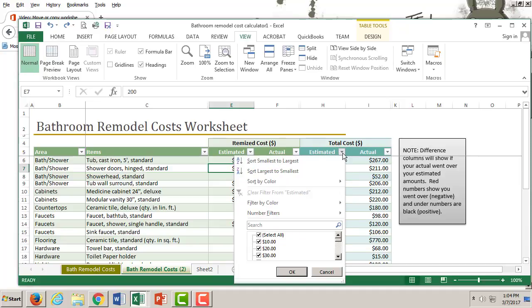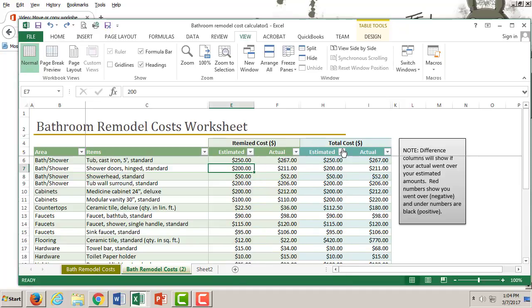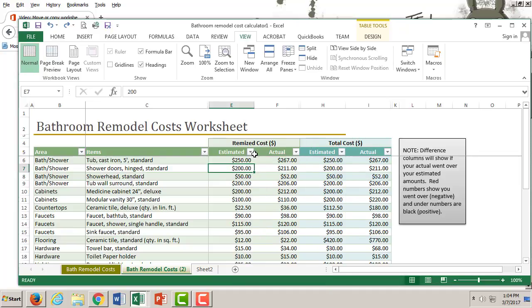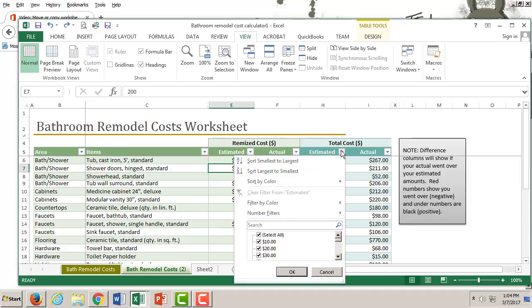See the pull-down menu right there? The advantage of using this pull-down menu is that I can sort the information inside of here, sort smallest to largest, sort largest to smallest. So again, that's what these little arrows are. We'll learn how to make these little arrows inside of the program. Again, the beauty of doing this is that it allows you to reorder things.